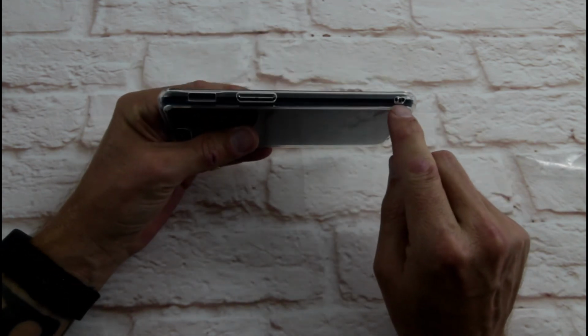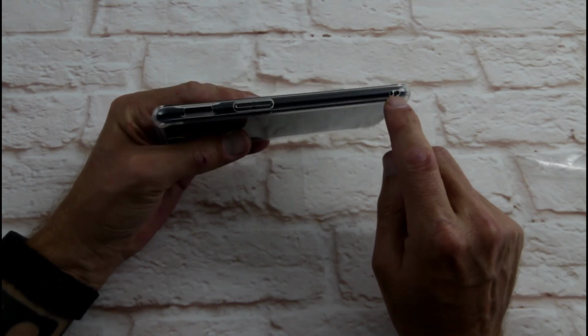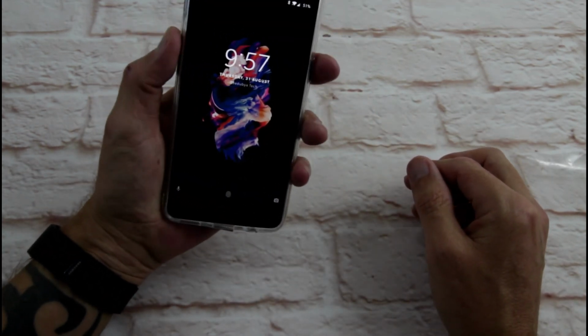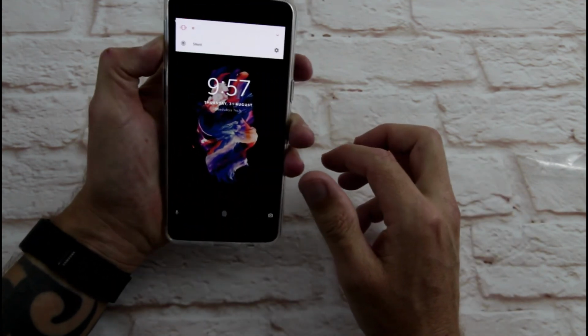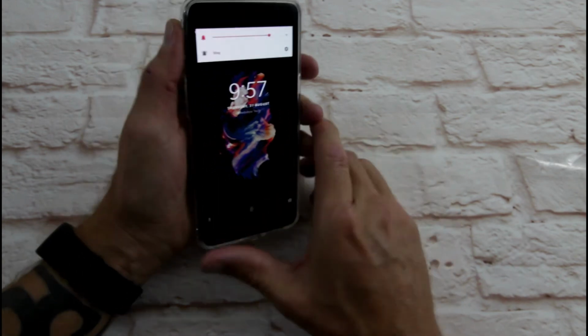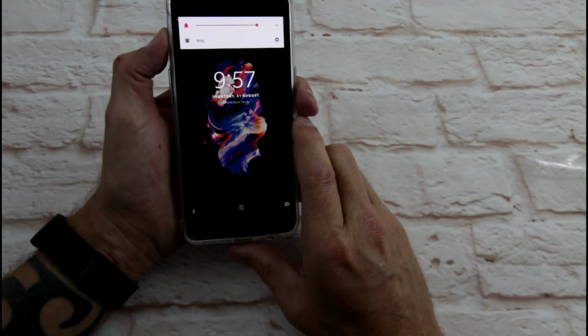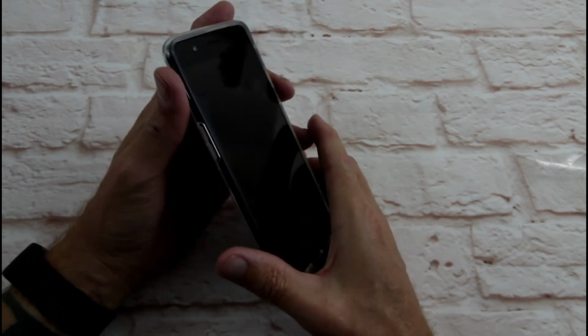Actually, I'll point out here as well, there's a little cutout here for a lanyard, if you want to put some sort of little lanyard on there. The button's nice and tactile, no issues there. And the slider button is nice and easy to access as well. But you know what? I don't use that slider button. I know everyone raves about it, but I don't use it. Anyway, the Ringke Fusion for the OnePlus 5.